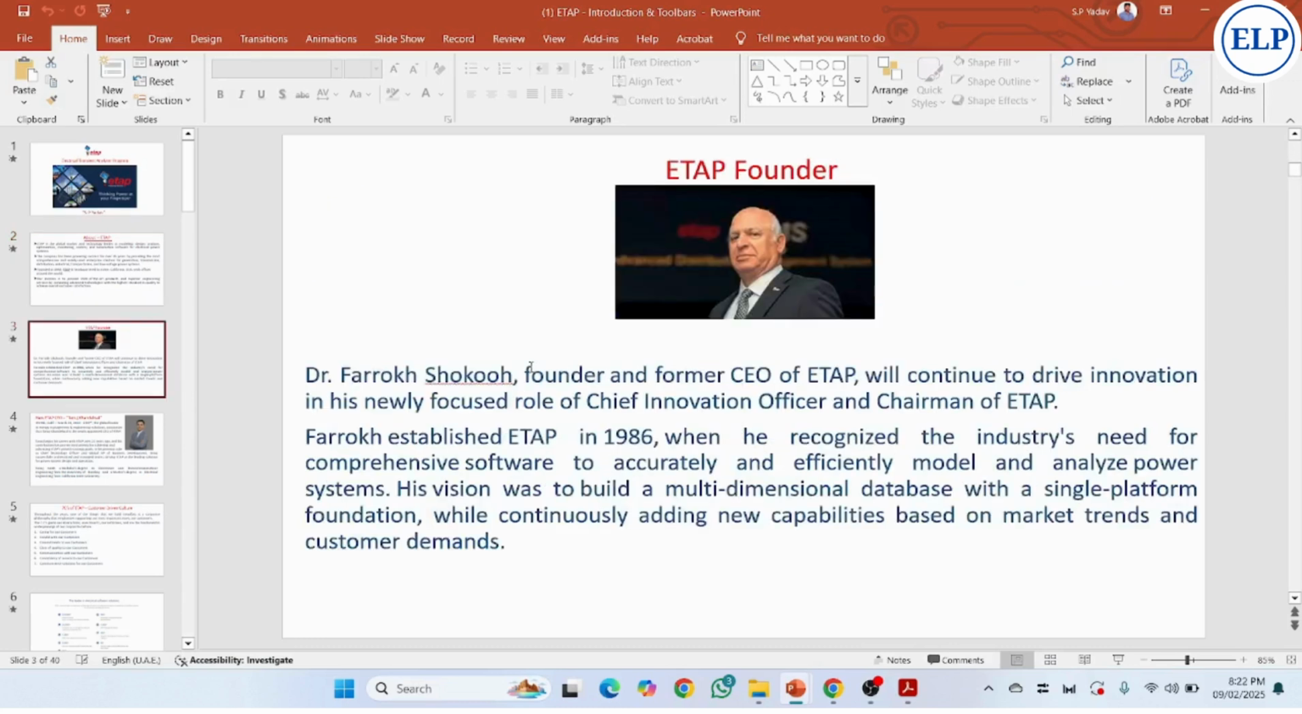The next slide defines the founder of ETAP. He is Dr. Farooq Shah. He is the chief executive of ETAP, which was founded in the year 1986.